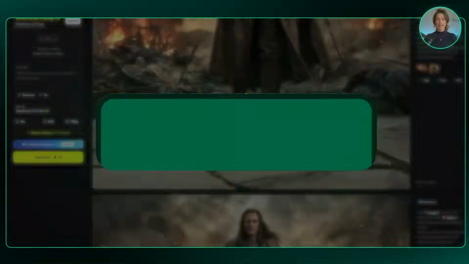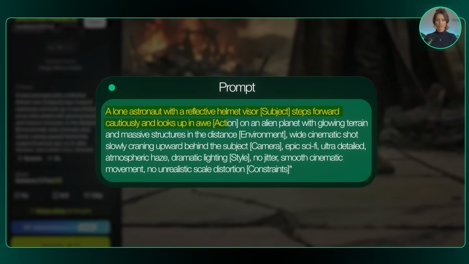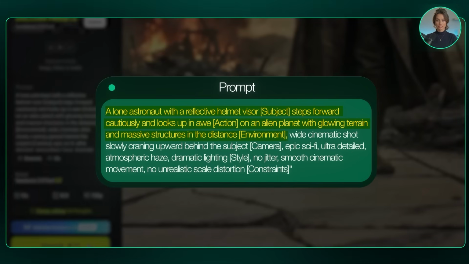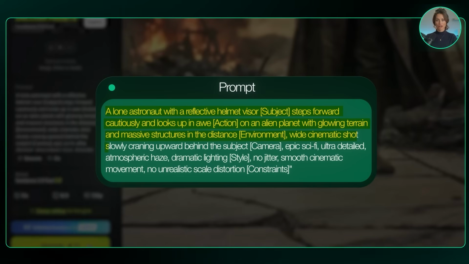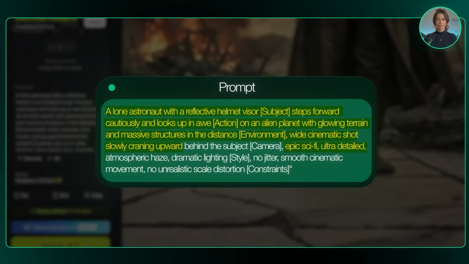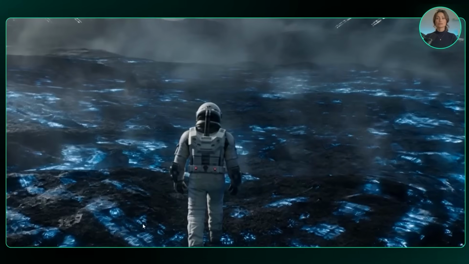First, subject, a lone astronaut with a reflective helmet visor. Action, steps forward cautiously and looks up in awe. Environment, an alien planet with glowing terrain and massive structures in the distance. Camera, wide cinematic shot slowly craning upward. Style, epic sci-fi, ultra-detailed atmospheric haze. Constraints, no jitter, smooth cinematic movement, no unrealistic scale distortion. The result delivers exactly that.